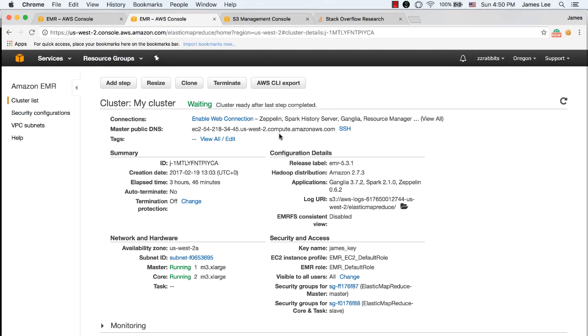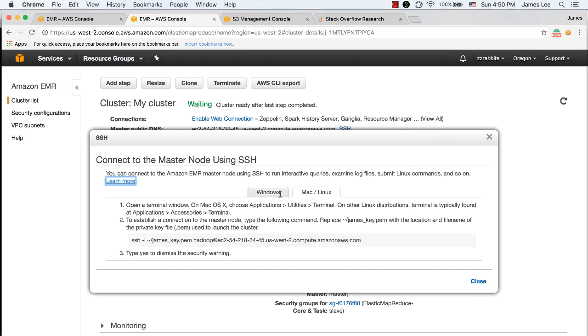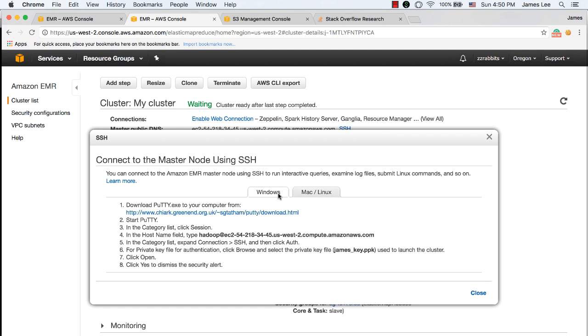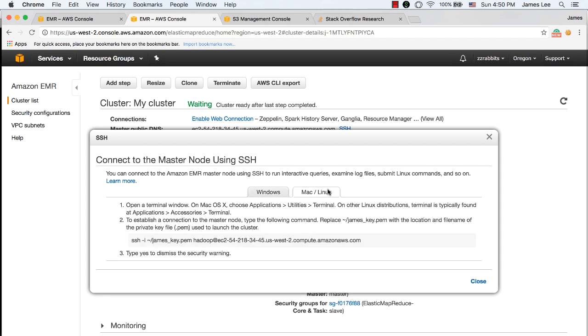Now we have our Spark jar file and input data source ready on S3. Let's log in into the Spark master machine via SSH. Click the SSH link under our cluster page. If you're running Windows, just click the Windows tab. Then follow the instruction to SSH into the master machine. You will need to install PuTTY. Since I'm using a Mac machine, I click Mac and Linux tab.